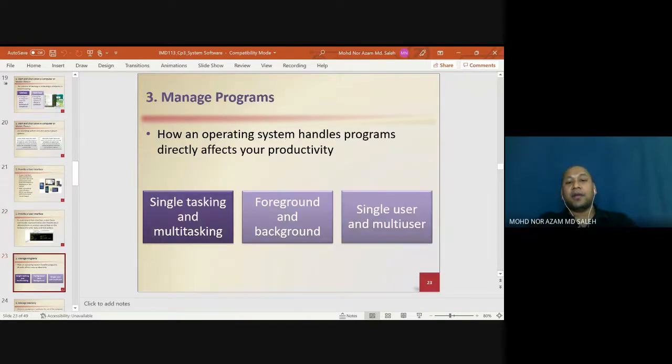How an operating system handles programs directly affects your productivity. So you have single tasking and multitasking, foreground and background, single user and multi-user. Single tasking means you can do one task at a time only. Meanwhile, multitasking, you can do multiple tasks at one time.